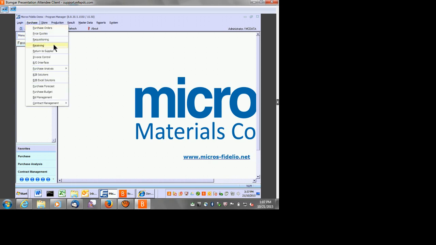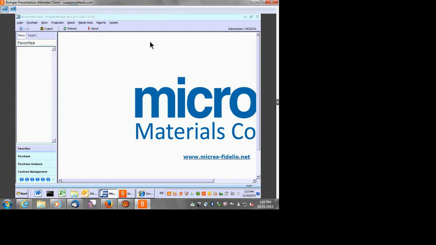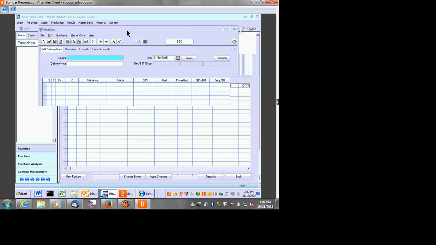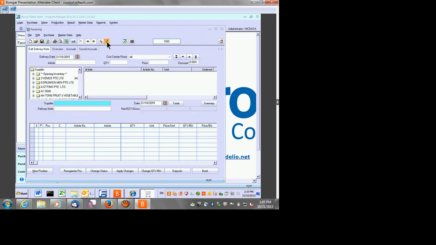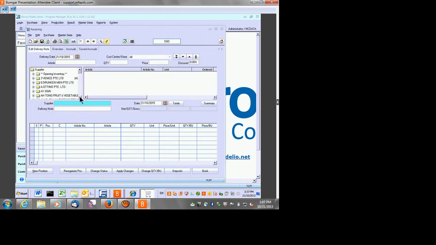I still go to the same screen, receiving, but this time I click this icon here. It's called the wizard icon. And that's going to show me the orders that I can receive from the system. So of course, first step is to select the supplier. Let's say I'm receiving from Anglis.